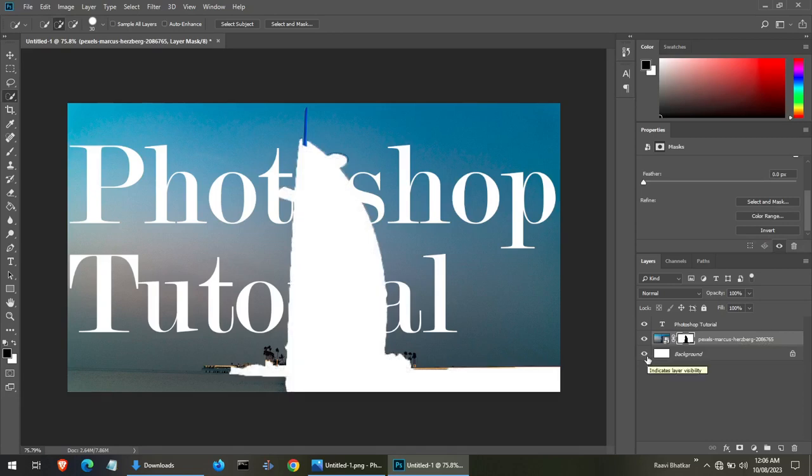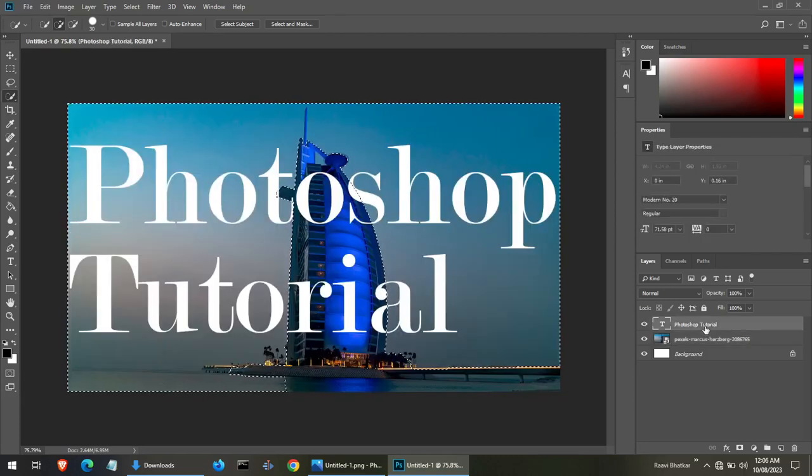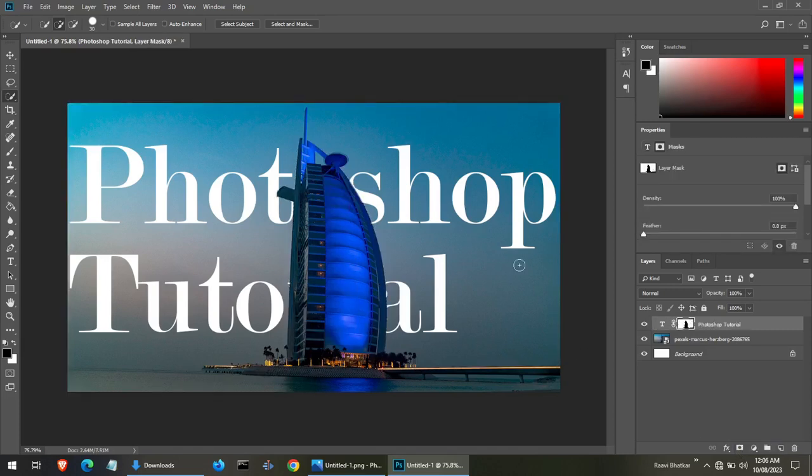Yeah, one of the problems is that we have actually applied the layer mask to the background image. Actually, we should have applied the layer mask to the text. Just let's press Ctrl Z, Ctrl Z, Ctrl Alt Z. Yeah. Now first select the text and now apply the layer mask. Okay, now we have put the text behind this image very easily.